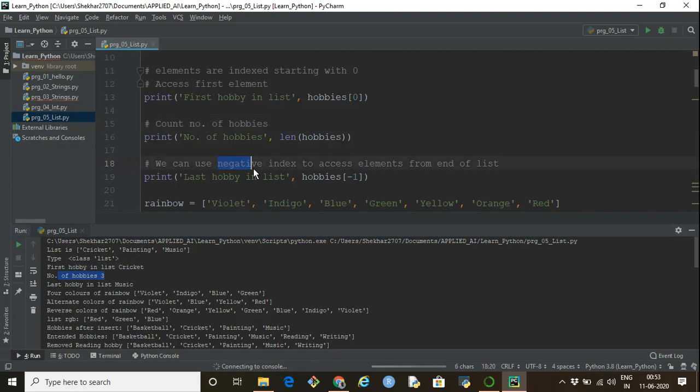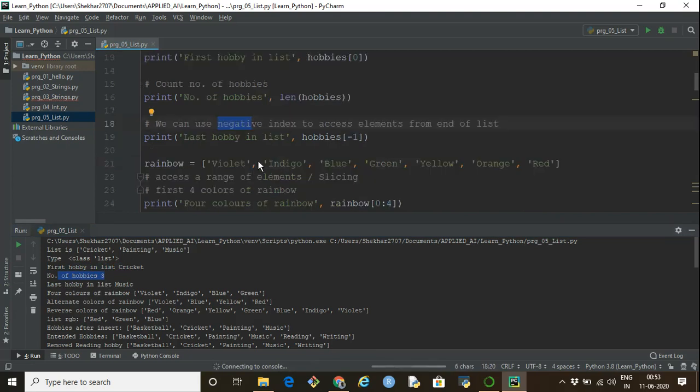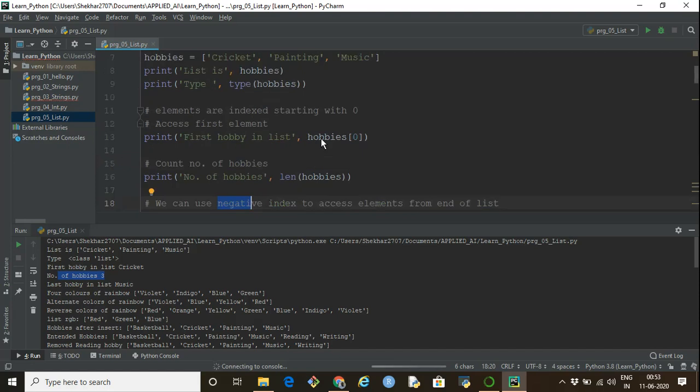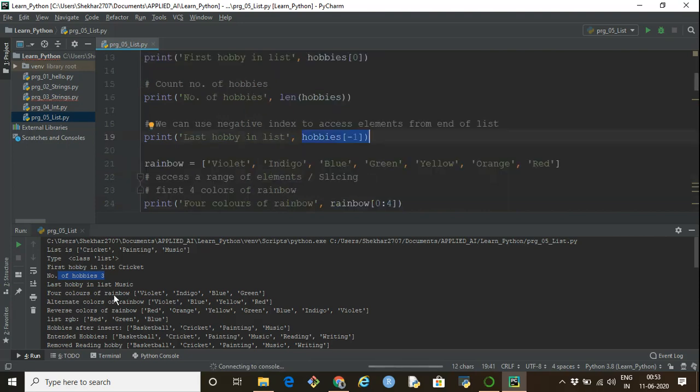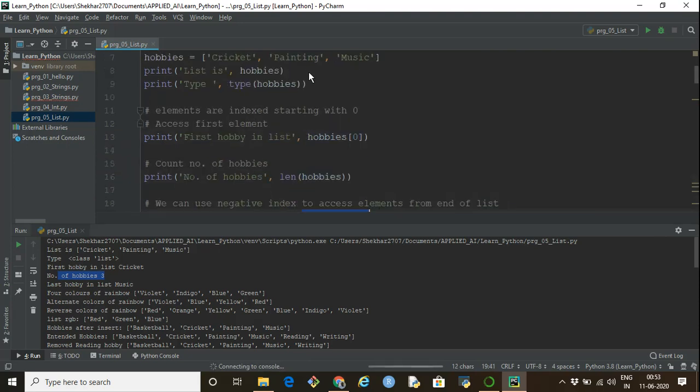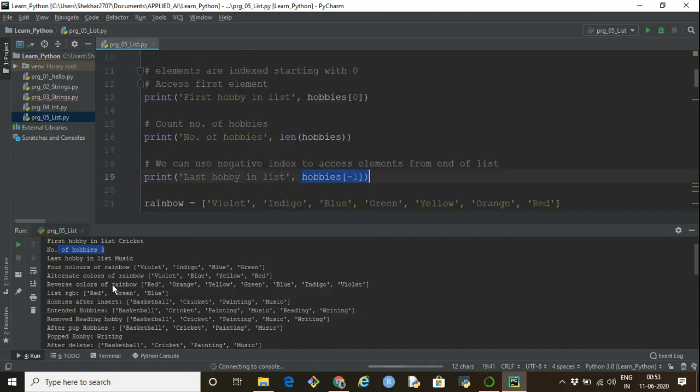Now we can also use a negative index to access an element from the end of a list. If I want to get the last hobby which I have mentioned in my list, we can directly say hobbies minus 1, so it will access the last element present in the list. The last hobby mentioned in the list is music, so this is what we get in the output.